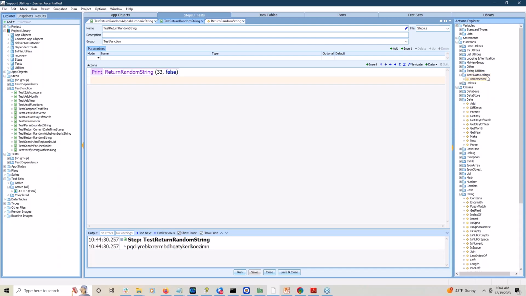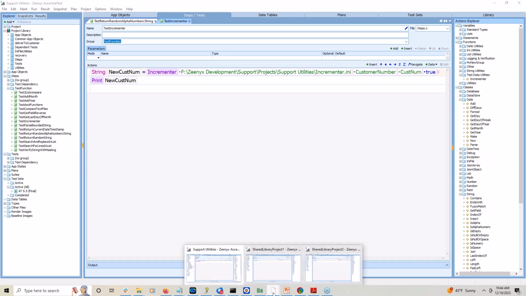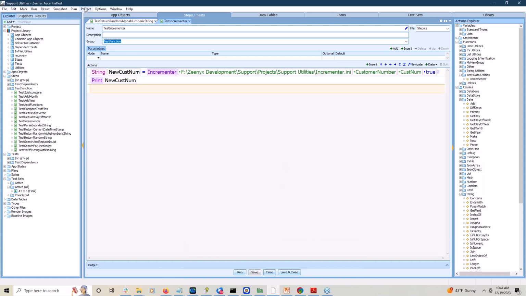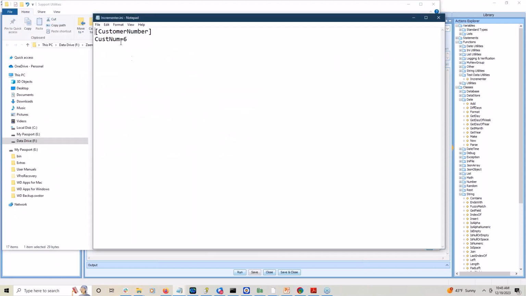Test data. This gets asked for a lot. So the idea here is that you have some entity, and let me show you. I go to my project. I've got the incrementer file here.